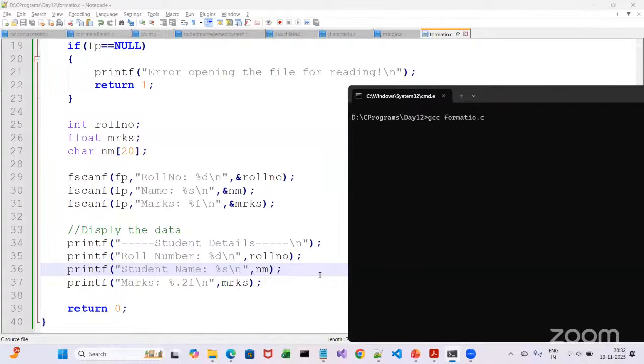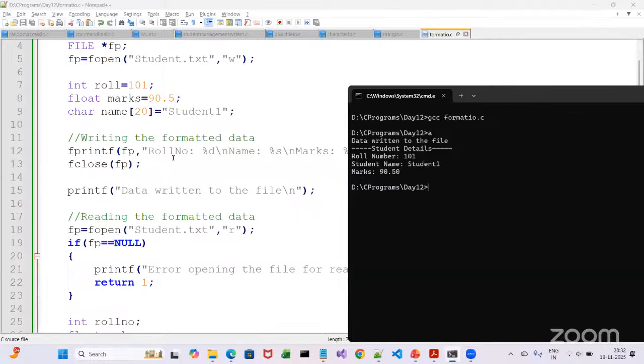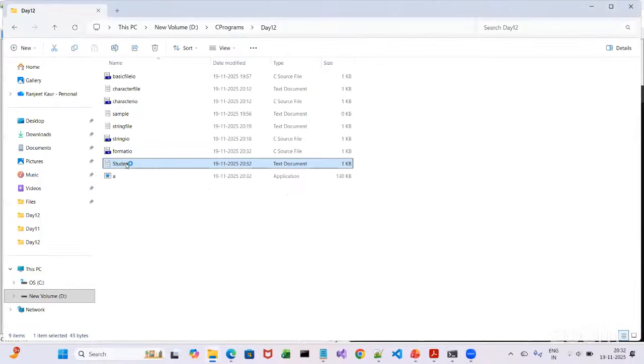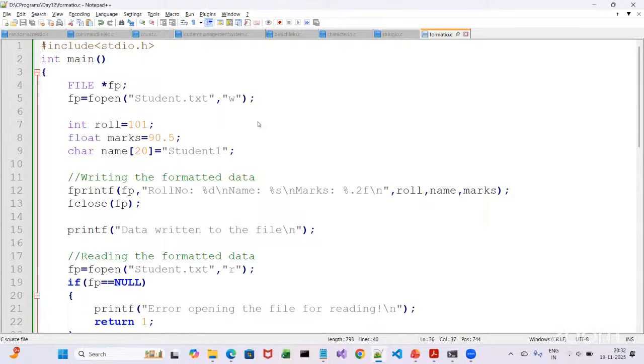See, the reading and writing format should be the same. Otherwise, you will not be able to get the data. So my format was not correct earlier. So I'm getting now the data being read, and how the data has been written. If you see here, how we have written the data, we are using slash n: roll number, name. The same way the data is being written. So you can see here, this is how the data is written. Now it is not appended, because we are using w, which is going to overwrite. Fine. So let me just check.